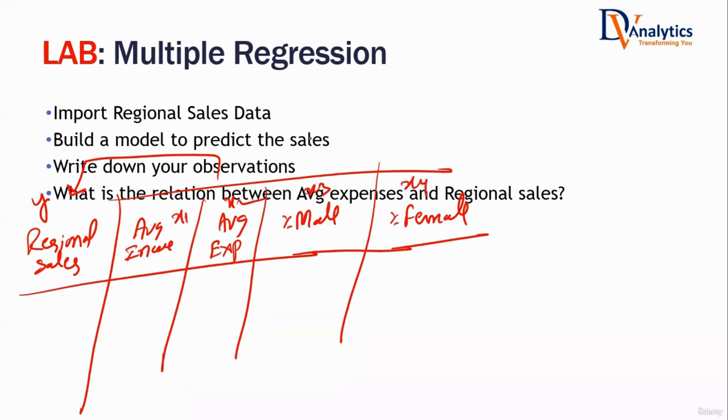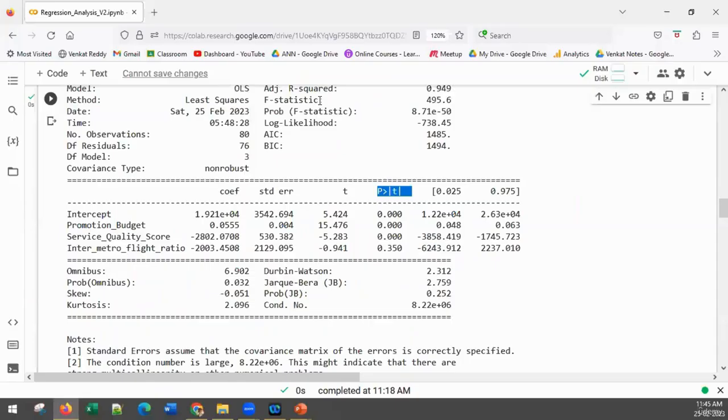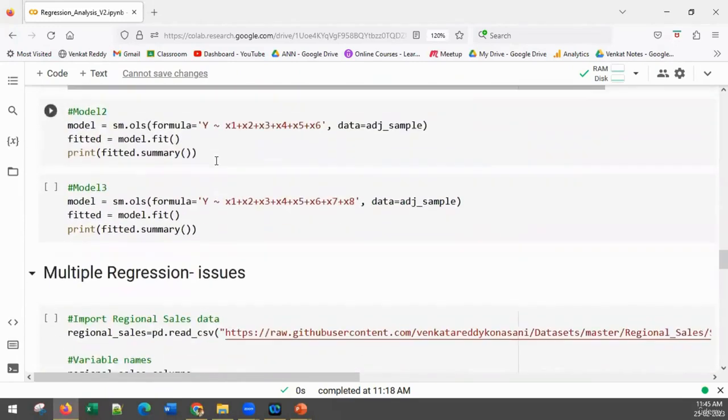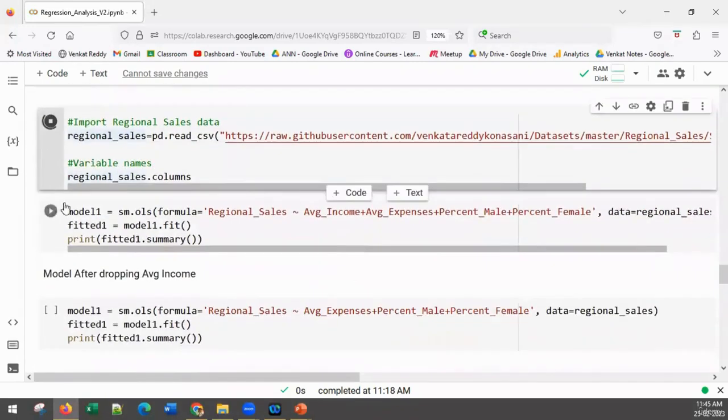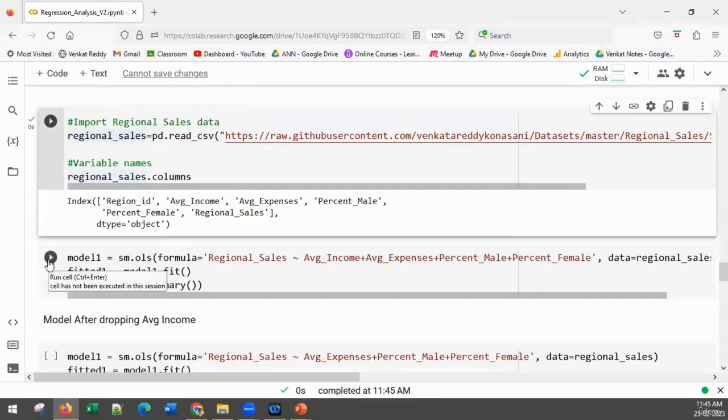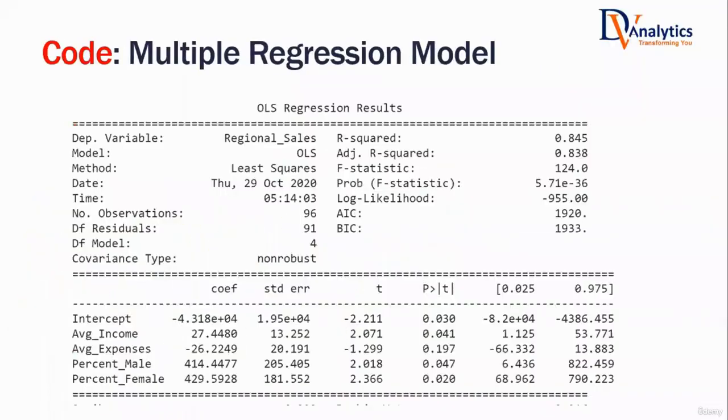What I want you to do is go back to your code file, after adjusted R square, regional sales data, and import this data set. Have a look at the columns quickly, and then build the model. Only execute until here, build the model. Once you have the output ready, we'll discuss this output.